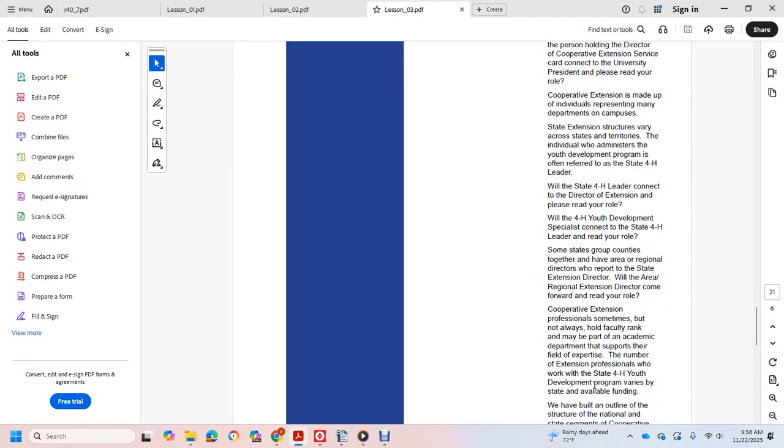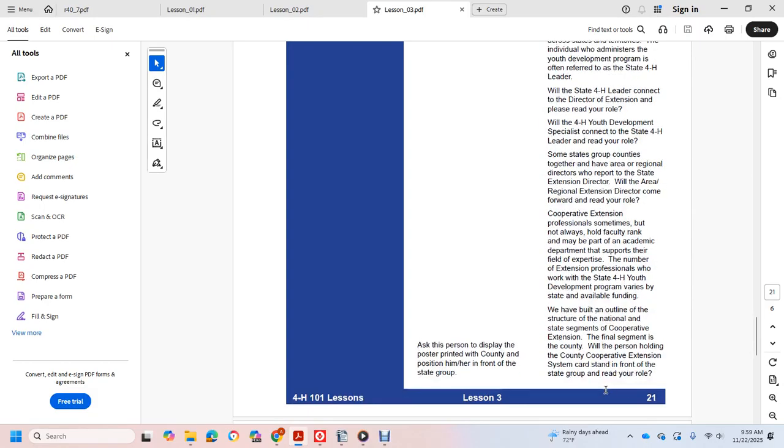Cooperative extension professionals sometimes, but not always, have faculty rank and may be part of an academic department and support a field of expertise. The number of extension professionals who work with the state 4-H youth development program varies by state, depending on available funding. Display the poster printed with the county and position it in front of the state group. We have built an outline structure for the national and state segments of the cooperative extension.